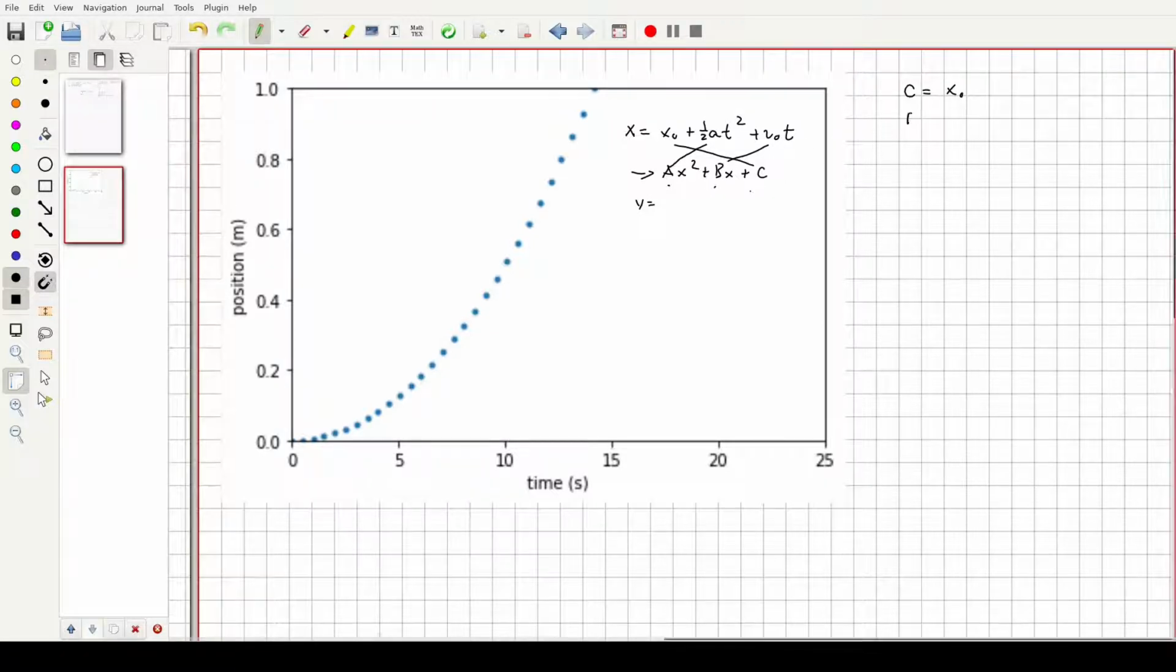Whatever the b parameter is from your fit is your initial velocity. And whatever the a parameter is from your fit, that's equal to 1/2 times a. So for example, if I were to plot this and I wanted to find out what the acceleration is, I would simply solve this right here for a.